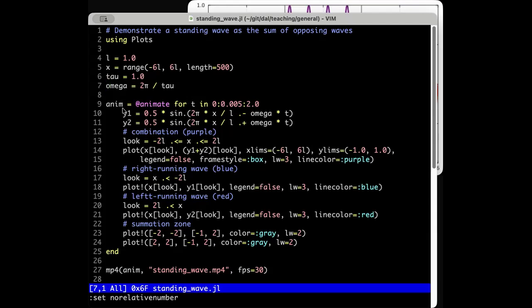Now in line 9, I'm beginning a loop. Notice the for, and the for ends down here. The indentation shows that as well. So t for time is going to be 0 up to 2, and it's going to go in increments of 0.005. Okay, so that's fine.